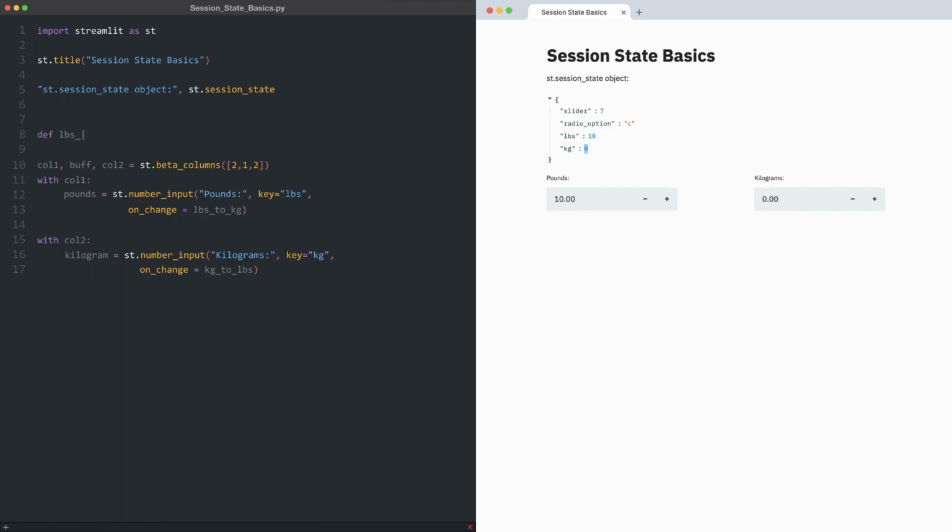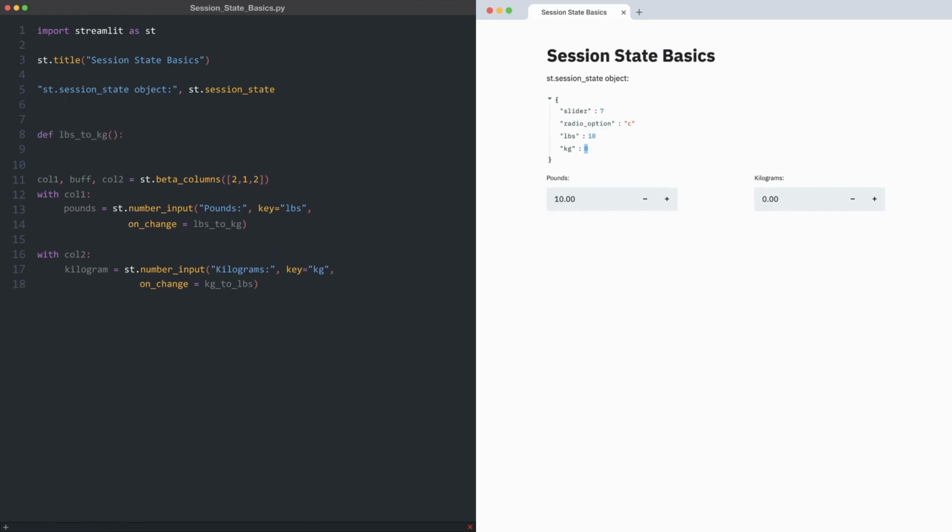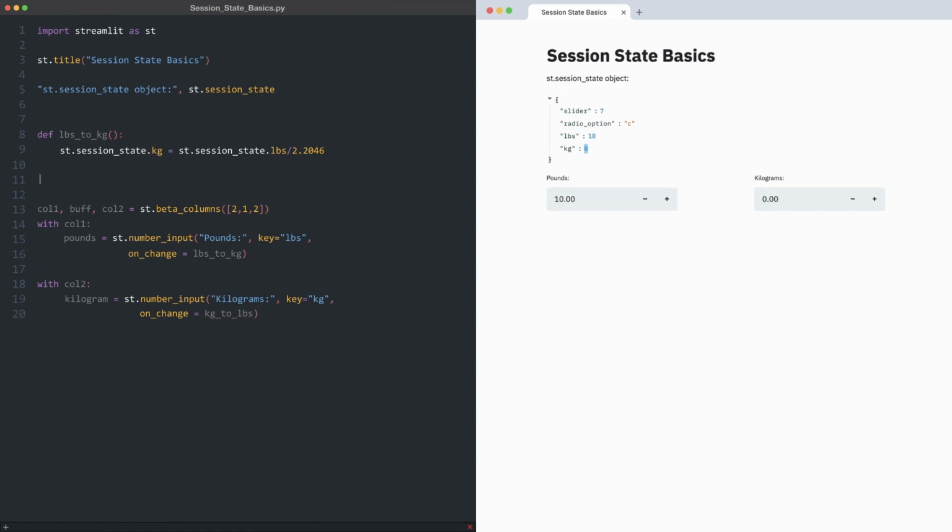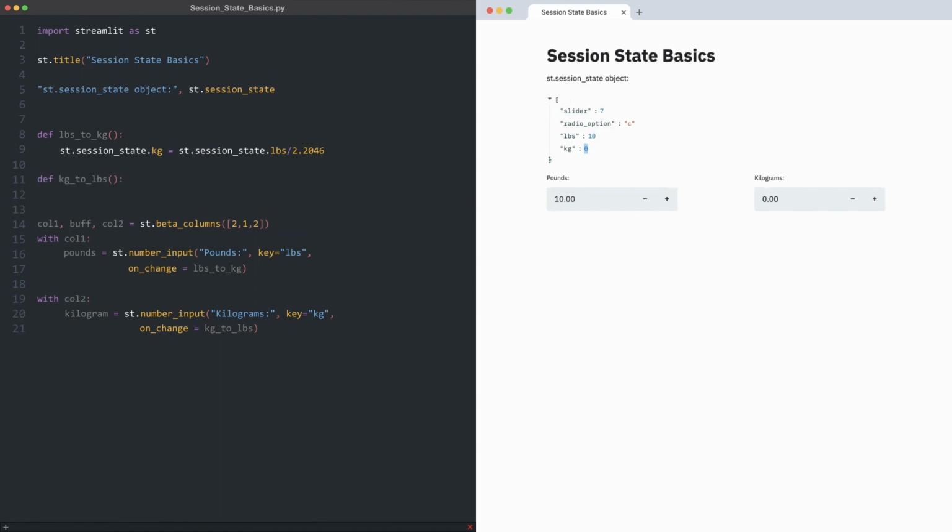The first, lbs2kg, will set st.session_state.kg equal to the weight in pounds divided by 2.2. The second, kg2lbs, will set st.session_state.lbs equal to the weight in kilograms multiplied by 2.2. This time, when I put a value in one of the number inputs, the other one automatically shows that same weight converted into the other unit.